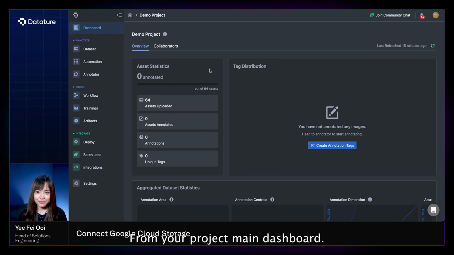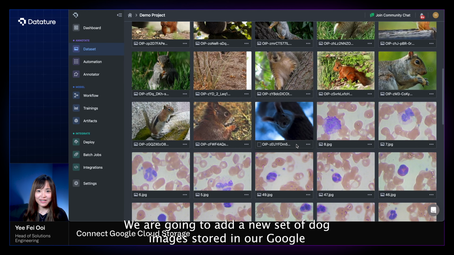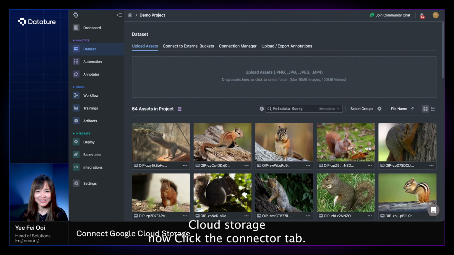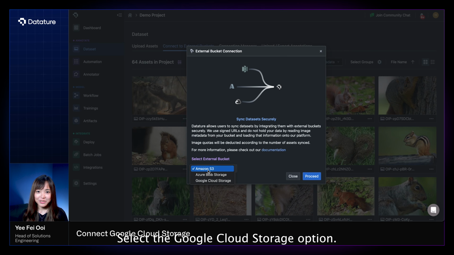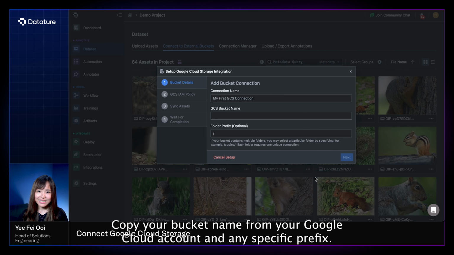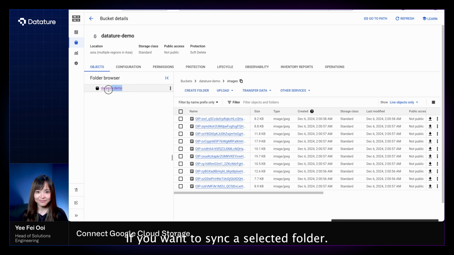From your project main dashboard, select the Dataset tab. We are going to add a new set of doc images stored in our Google Cloud Storage now. Click the Connector tab, select the Google Cloud Storage option, type in your preferred connection name, copy your bucket name from your Google Cloud account, and any specific prefix if you want to sync a selective folder.